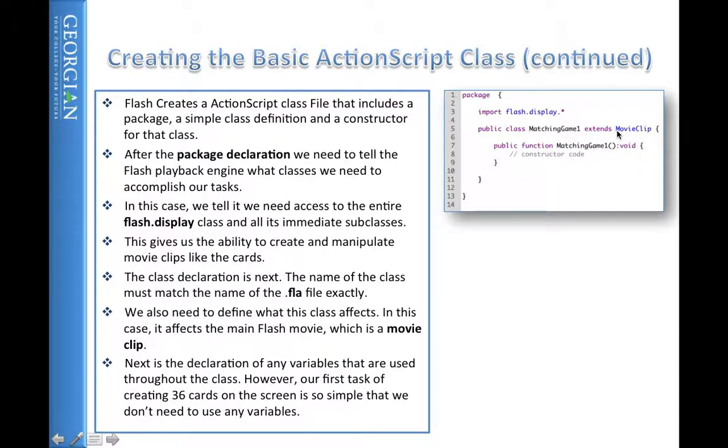You want to extend MovieClip. This public class MatchingGame1 is the class definition for the name of the file, so the name of the file and this class have to match. In addition, it also provides this public function MatchingGame1, a public function that returns void. That is your constructor. So this is the constructor of your class.